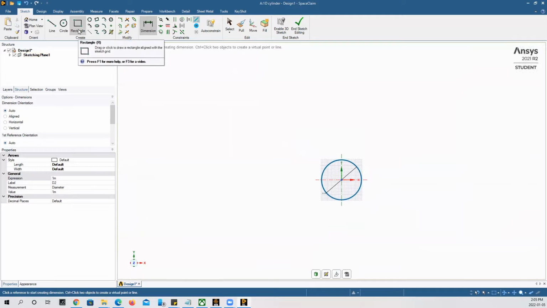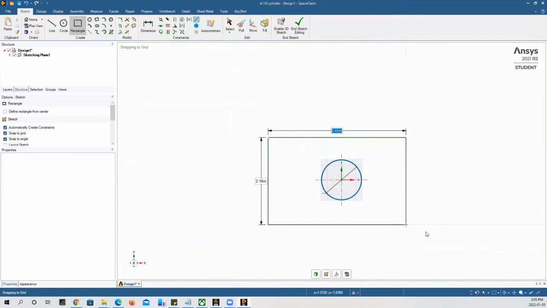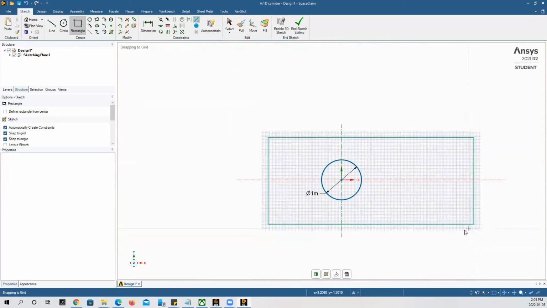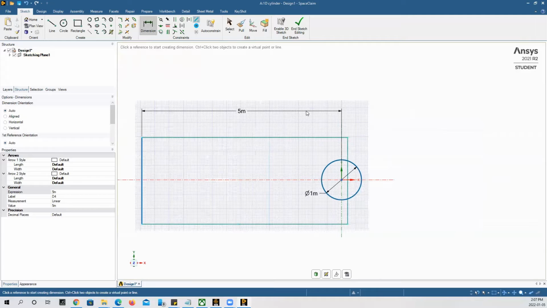And next, we're going to build the actual fluid domain. So we can go ahead and choose our rectangle command and build a rectangle around this cylinder. And we are going to dimension the inlet length to be 5 times the diameter. So we'll change this to 5 meters.